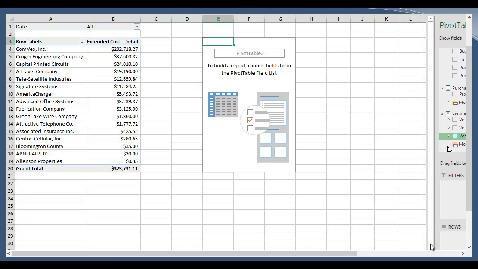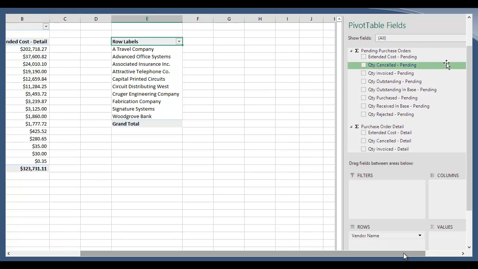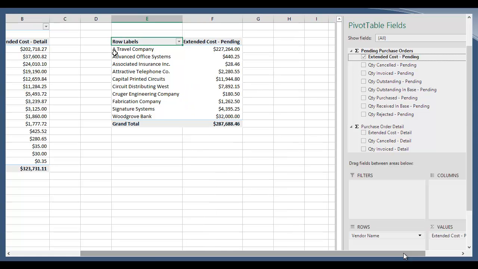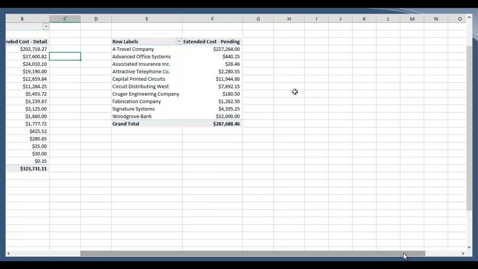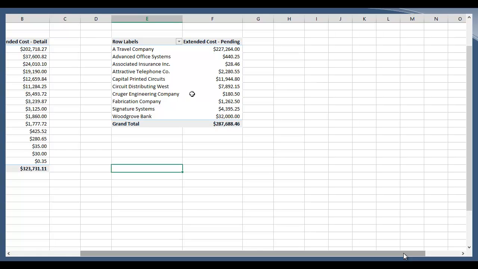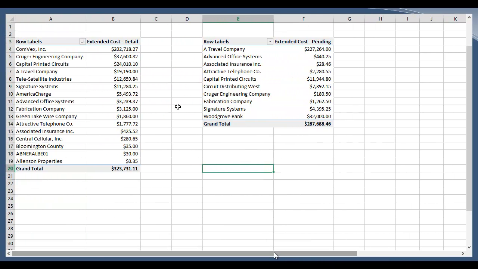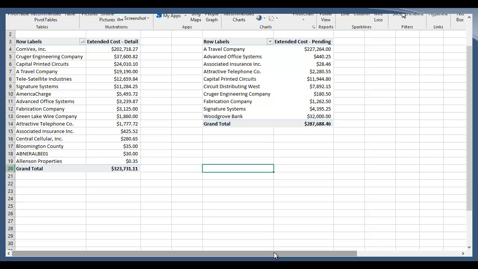We'll take a look at vendor name again, and this time we'll take a look at the pending purchase orders. We'll take a look at extended cost pending. So what we're going to do, and we'll take this date out of the filters, is take a look at a way where we can sort both these tables at once. And if you're building a dashboard, the next couple of things we're going to talk about are very nice for dashboards. So take a look at the slicer real quick.